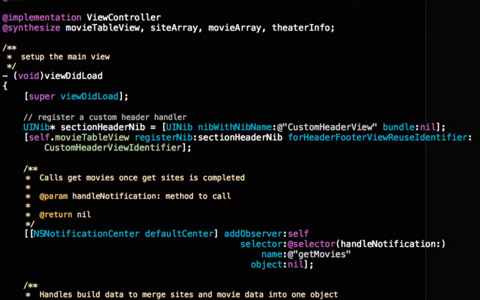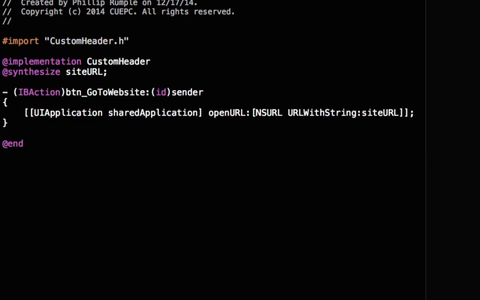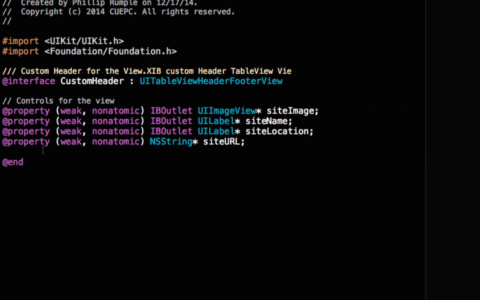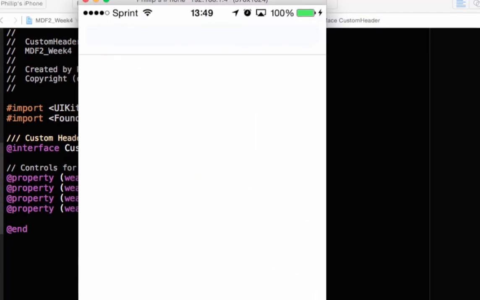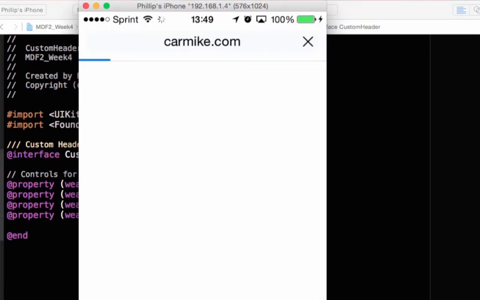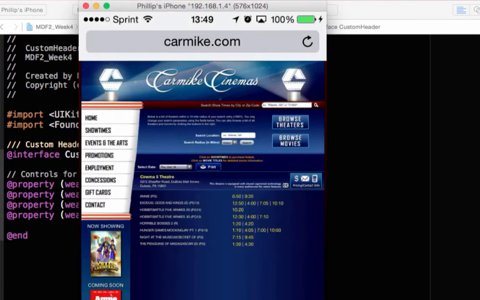Now you'll also note, however, that I do have a custom header.h and a custom header.m file as well, and that's because the custom headers, as you can see here, if I click on the address for a given cinema, it will open up into a web browser, which is the Safari browser, or the default browser on the phone that you're using, and take you to the website address for that theater.